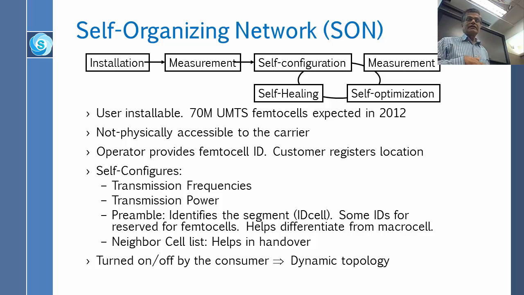So this is what is called self-organizing. So now you know what SON means. SON is self-organizing network. It means totally hands-off, totally automated.